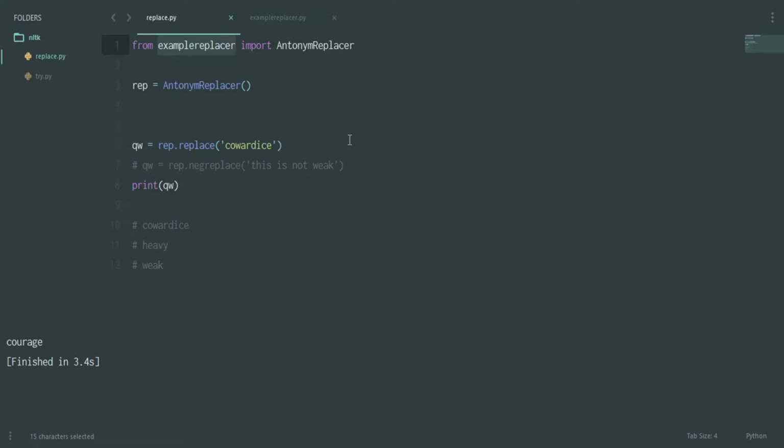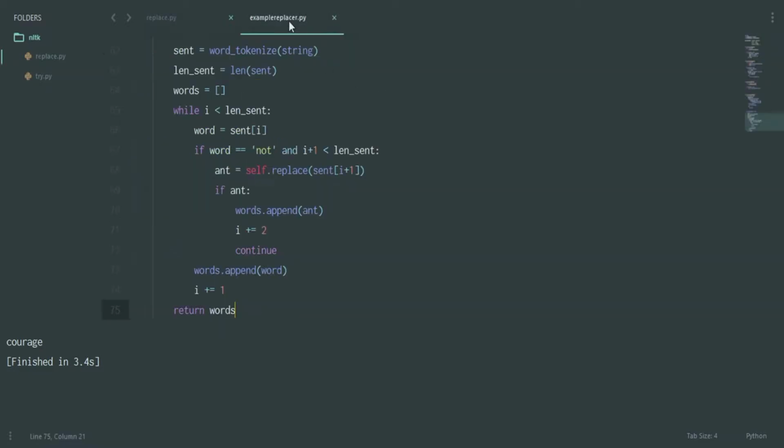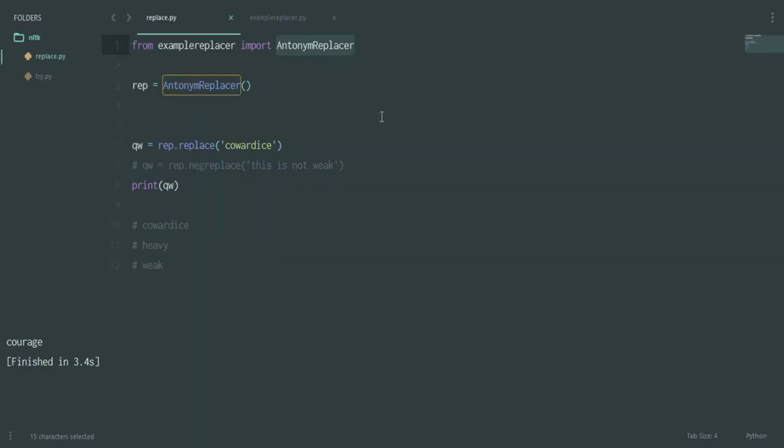What does it do? Let's say I have something called antonym replacer. I'll not talk about this yet. Let's treat it as a black box. I'm creating something called rep, which is replacer or anything. If you remember, we instantiate objects using classes. We have been doing that for a long time. We can do word tokenizer, sentence tokenizer, stuff like that. We did that in the first few videos.